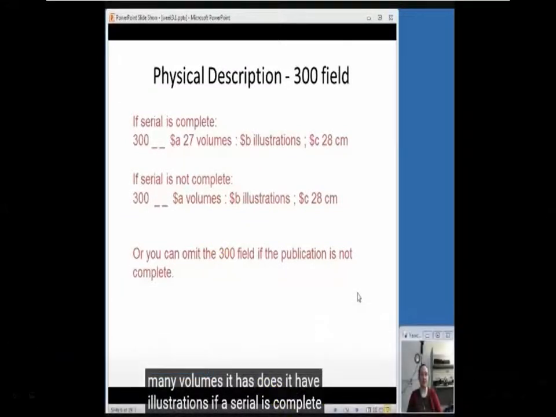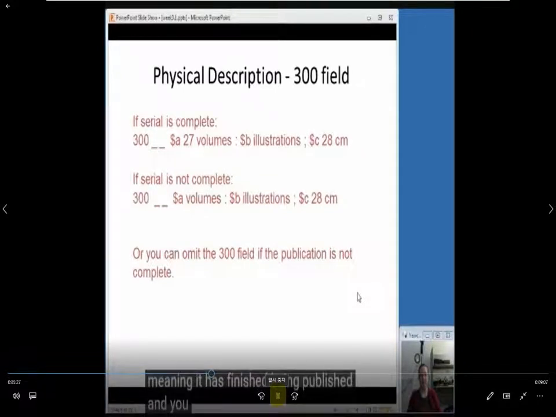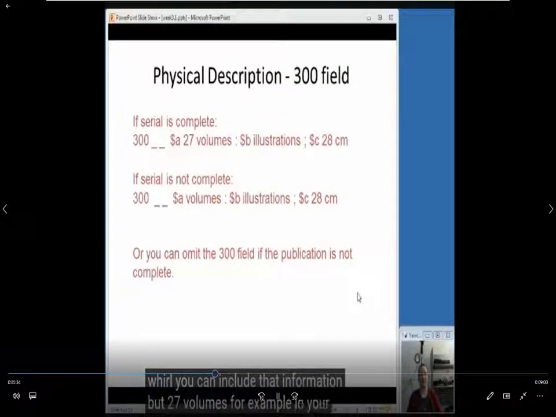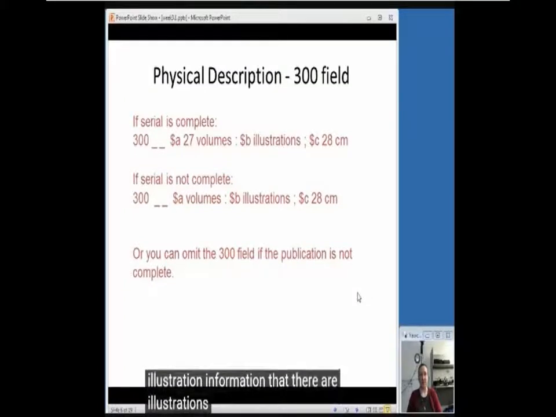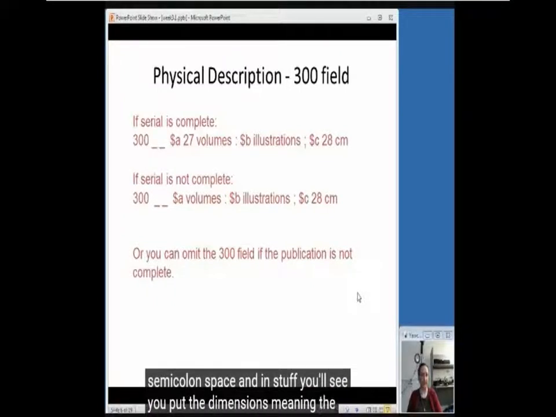If a serial is complete, meaning it has finished being published, and you know how many volumes there were overall, you can include that information. Put 27 volumes, for example, in your subfield A for your 300 field. Then you have a space, colon, space, and then in subfield B you put in illustration information. If there are illustrations, go ahead and include that information. Then you have a space, semicolon, space, and in subfield C you put the dimensions, meaning the height of the item, and you measure that in centimeters, rounded up to the nearest centimeter.